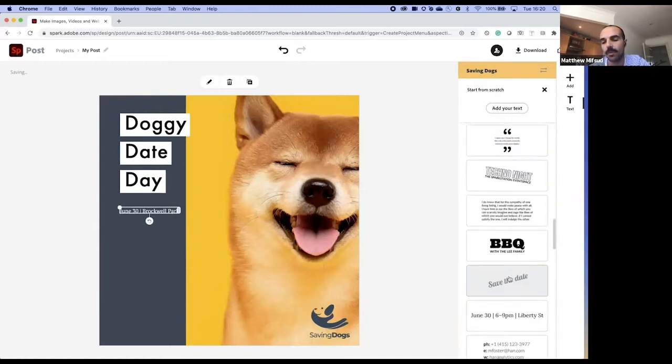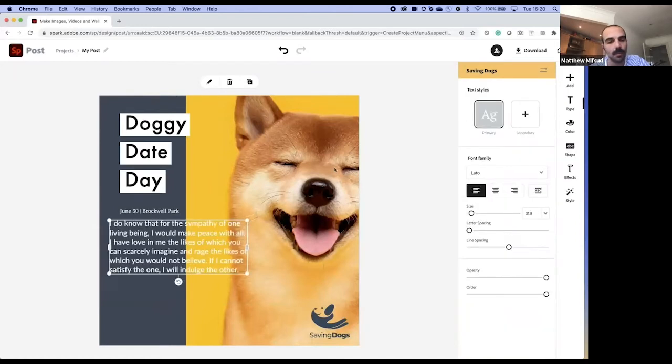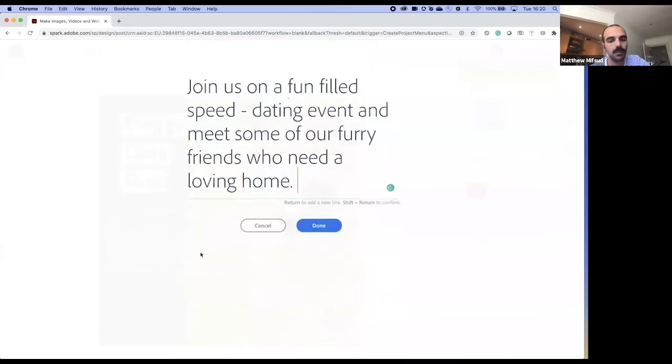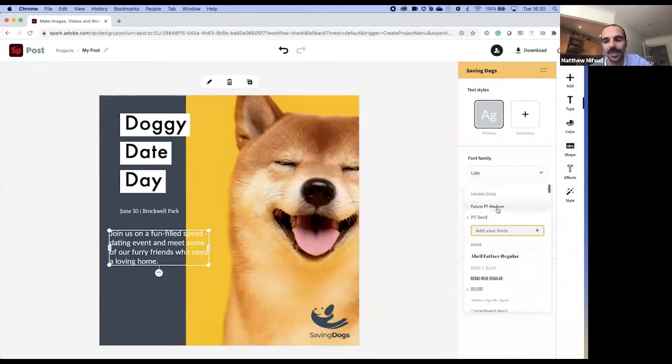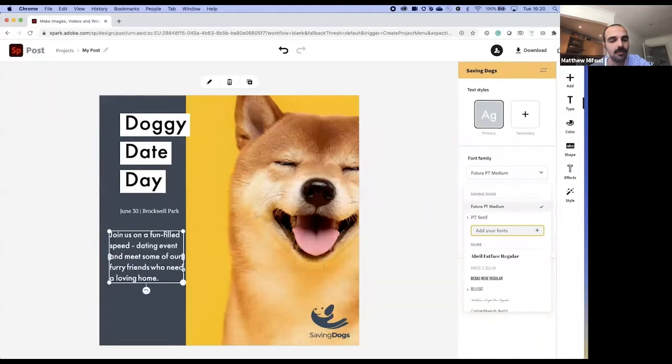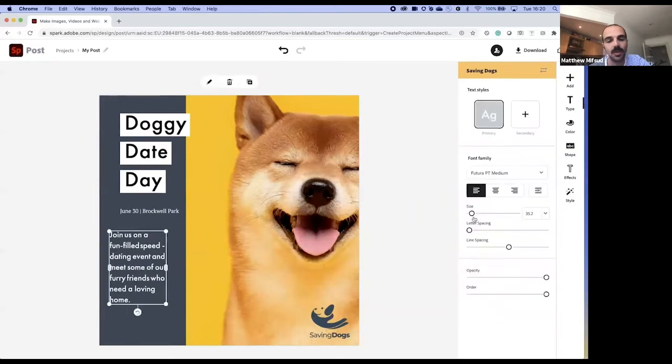Let's add more copy. Perfect. This will be the long copy. It seems there's a typo there. Right, and change that to Futura. Perfect. So look at this. If I resize it from the edge, that does automatic resizing. So if I want to reduce the size, I need to reduce the actual size of the copy like that.